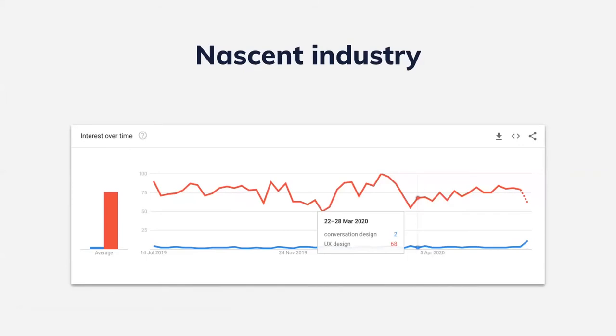Next, another real big challenge is just a very nascent industry. Voiceflow has been around for a year and a half, 2 years now, and we're one of the early companies playing in this space. Those that are considered the conversation design veterans typically have maybe 5 years' worth of experience in this industry. And so it's still a growing industry.